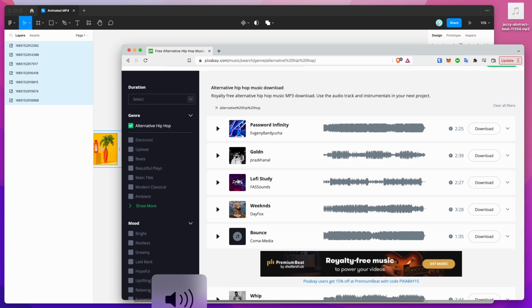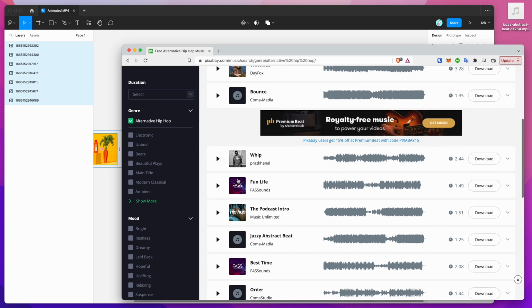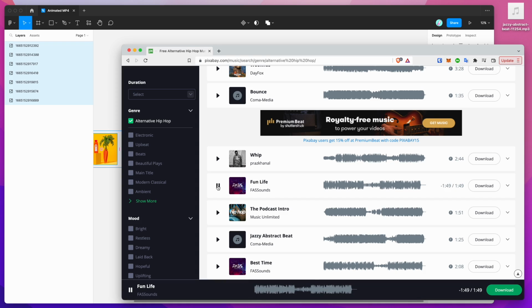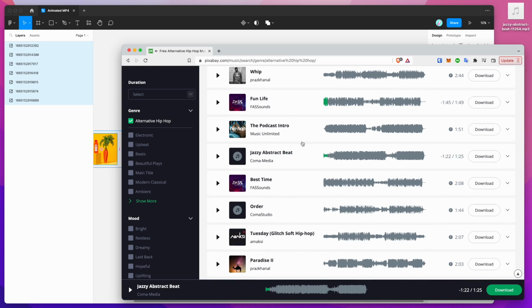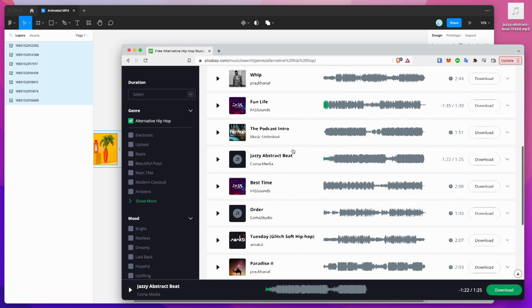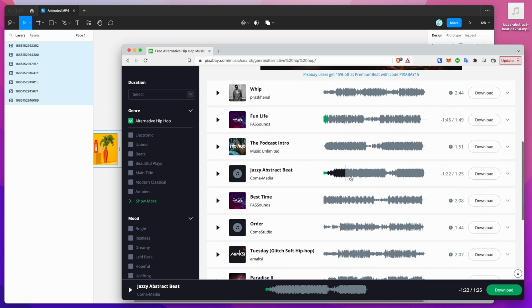So if we were to preview some of these tracks, I'll just go through a couple really quickly. So you can basically just go through them and preview them. And if you want to download one to use in this MP4 export from Figma, you can just click that download button and save it to your computer. And I've already done that. So I've got this jazzy abstract beat saved to my desktop. You can see it up here.